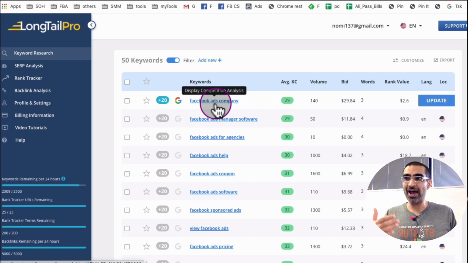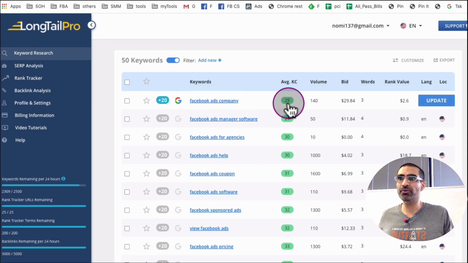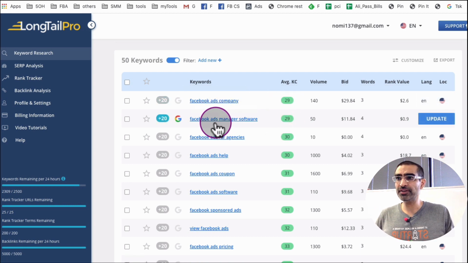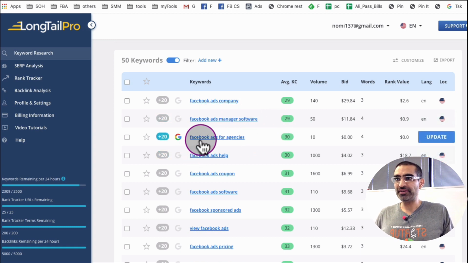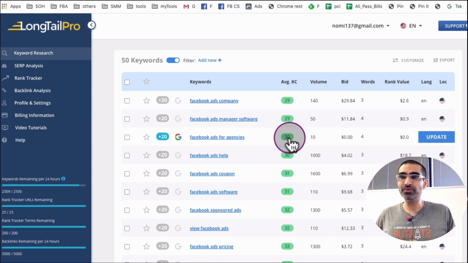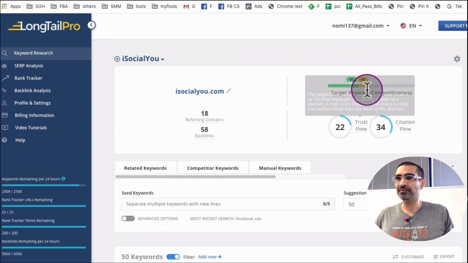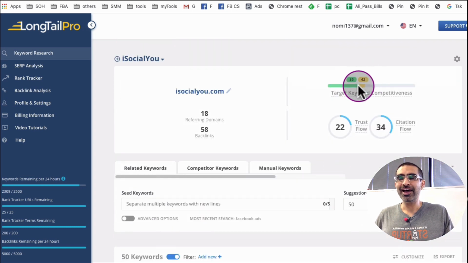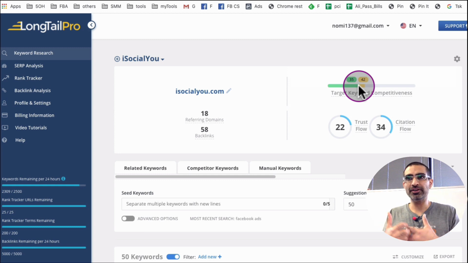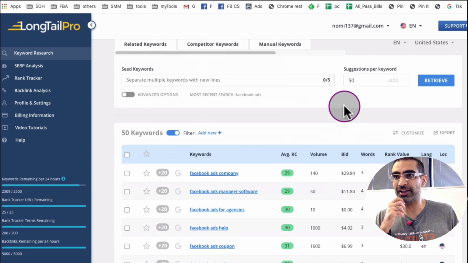So for example, Facebook ad company, that could be a really interesting keyword, 29. Facebook ad manager software, Facebook ads for agencies. Ooh, that's a good one too, 30. And right here, based on this, if I pick a keyword that's 35 or below, I actually have a really good chance to get ranked for that keyword.